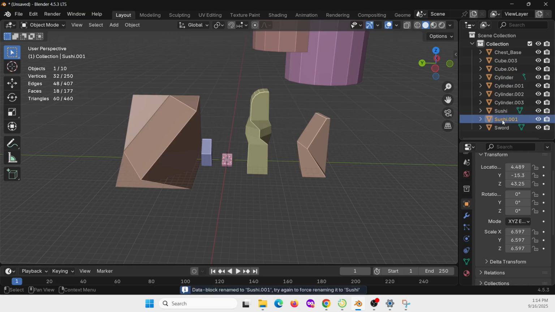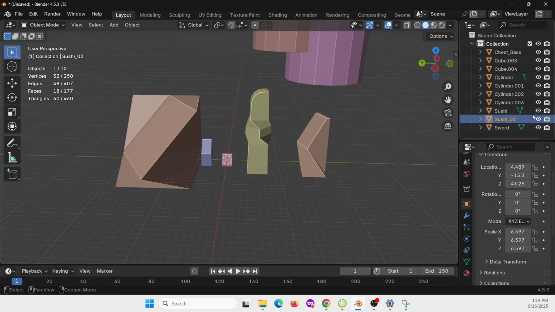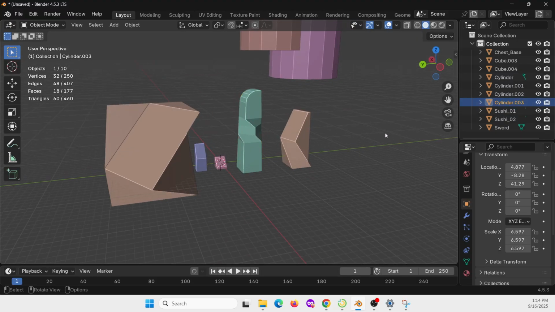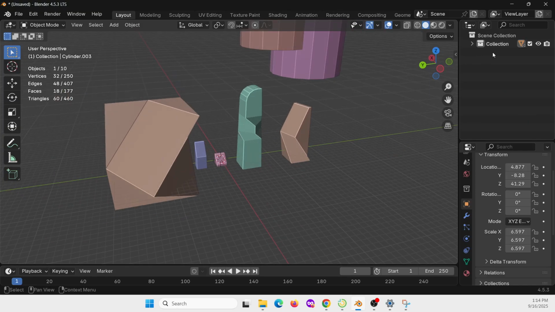Blender will automatically try to add 0.001 to the end of that. But it's good to try to just redo it yourself and say, okay, it's like sushi 2, and this is sushi underscore 01, something like that. It's always good to try to keep as organized as possible.